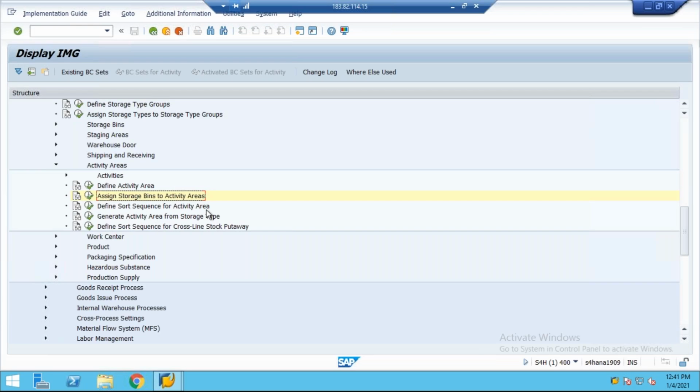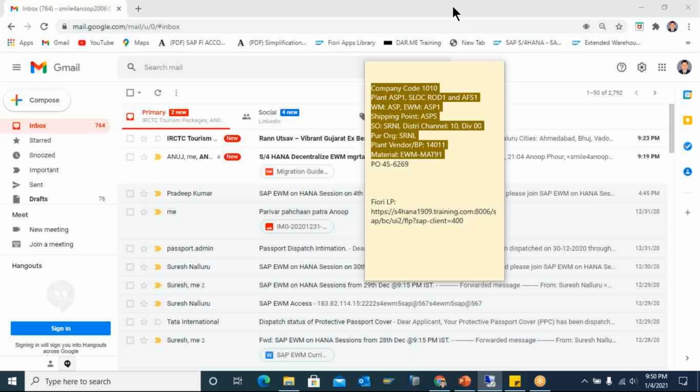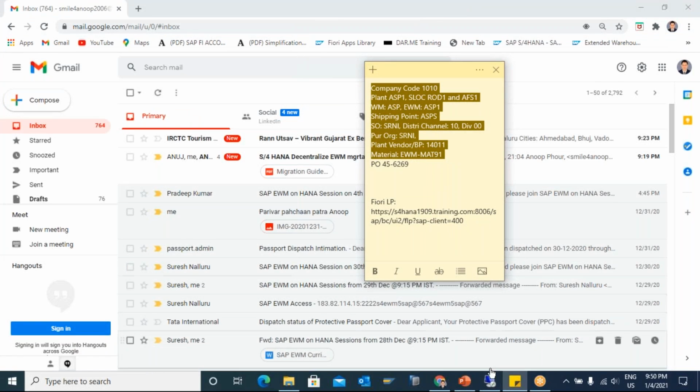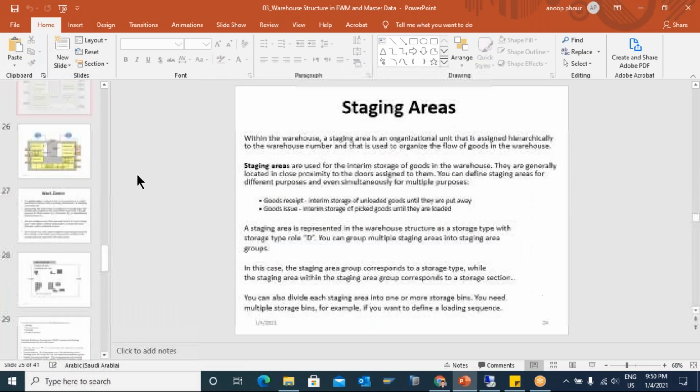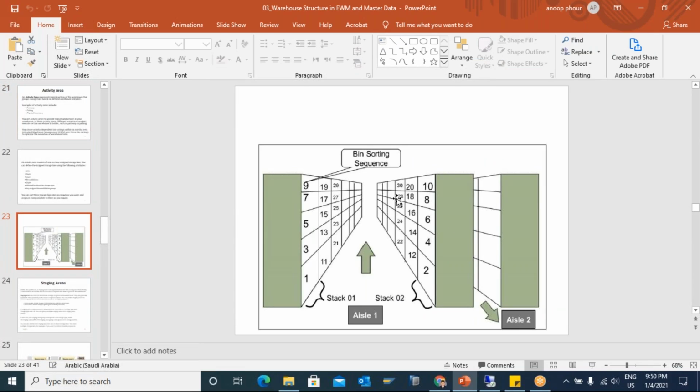Okay, then define sort sequence for activity area. See, this is what defining sort sequence for activity area is. And now I will show you this picture. Okay, so let's say this is one activity area. For this activity area, how the bins should be sorted, how the bins should be sequenced, this is what I'm going to configure now.